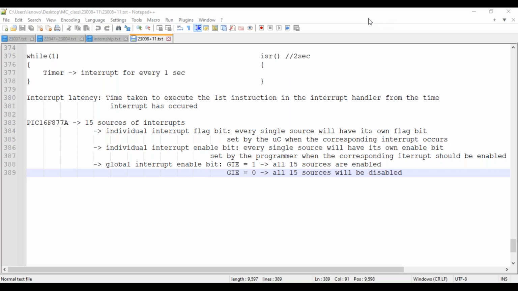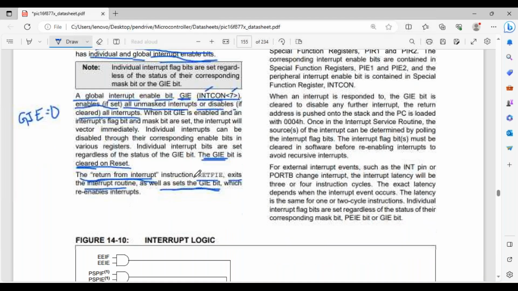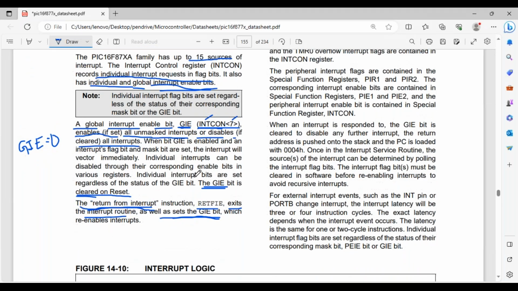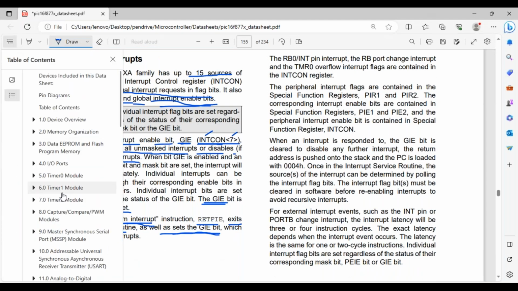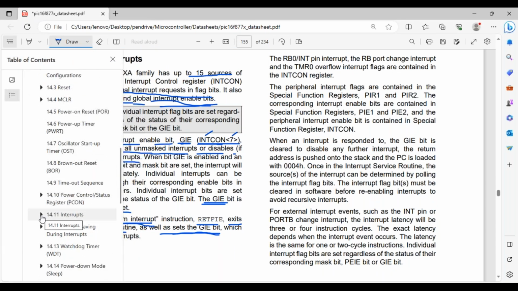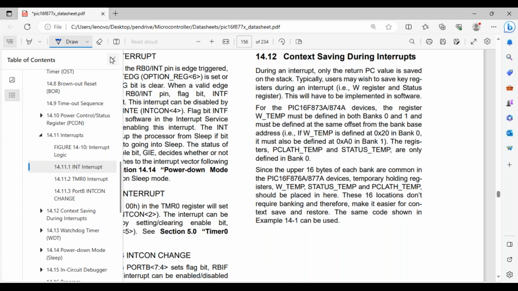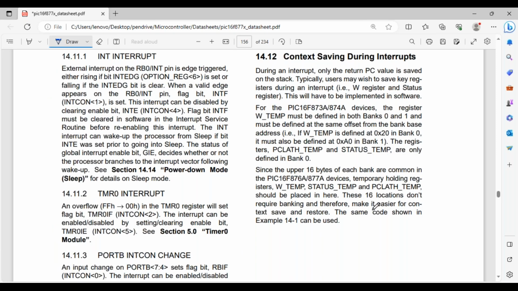Okay, all right. So let us start with the programming. We have to configure the first source of external interrupt. Now let us start with the external interrupt here, under section 14.11, where we are going to start with the first source of interrupt.